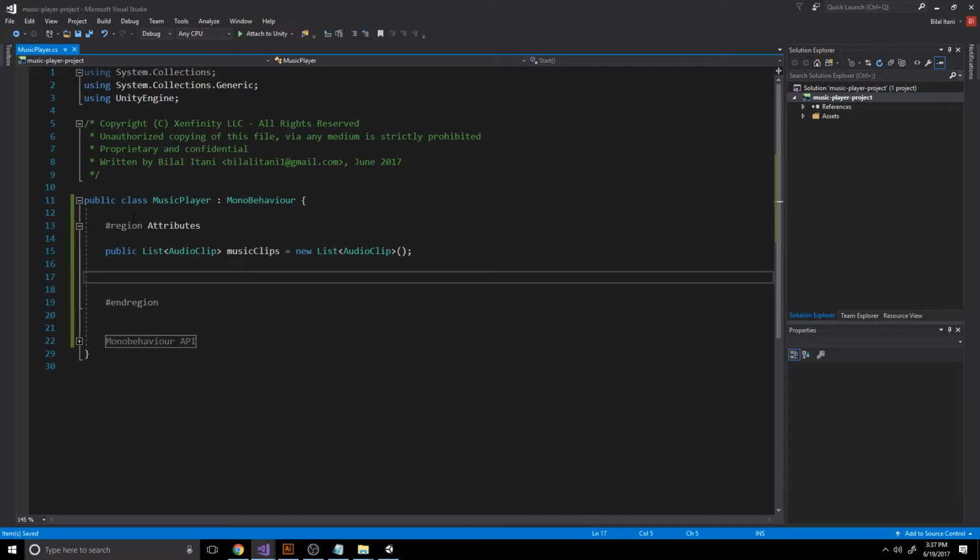And now I'll create a static AudioSource, like static AudioSource music. And we can actually just turn this into a private music source, because it's not too important right now what we do with it other than assign it through the start function.